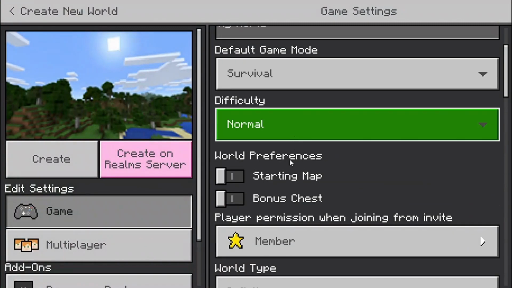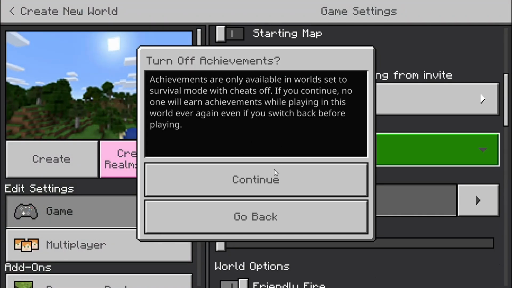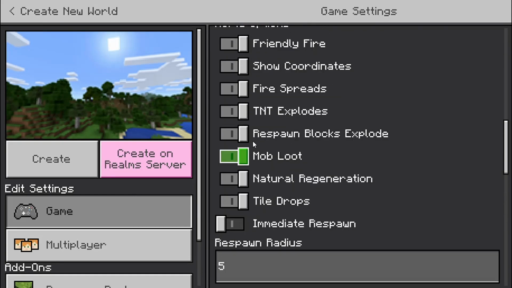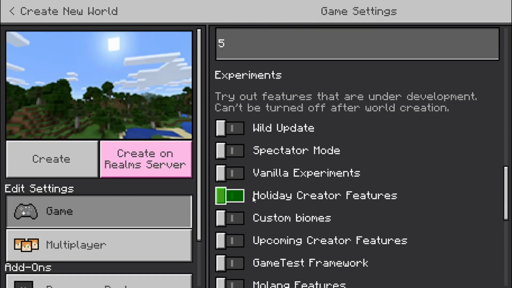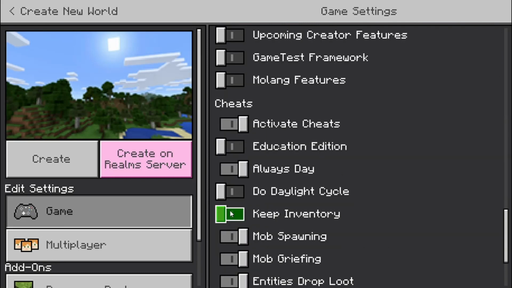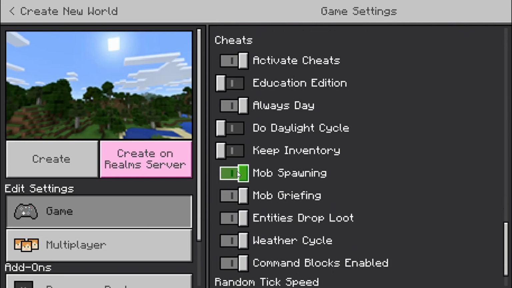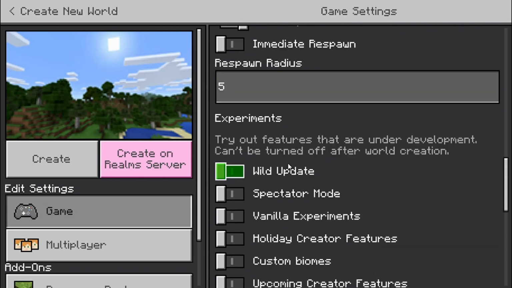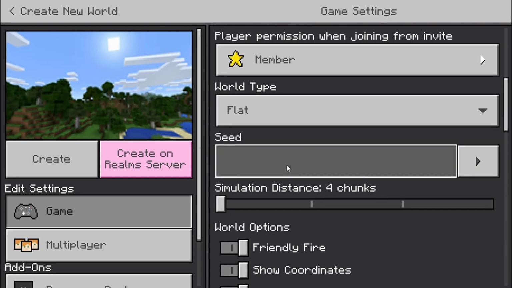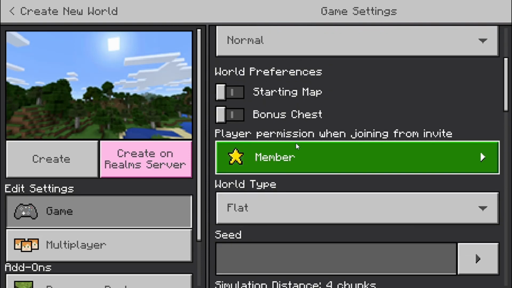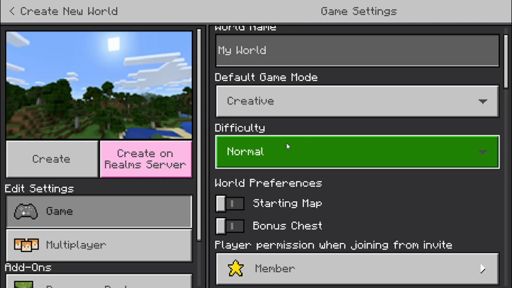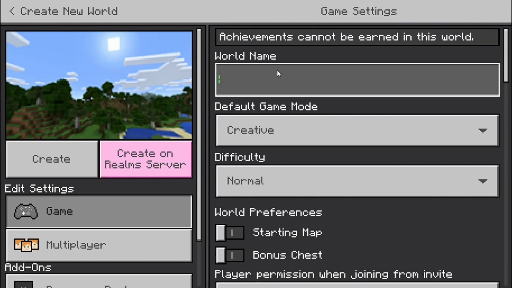Most likely you're going to want it to be a flat world, and then show coordinates, and then turn always day, mob spawning off, weather cycle off, and command blocks enabled, and that will just make it super easy, so there's no annoying rain or anything else. And then creative, normal, and then you're going to want to name your world.